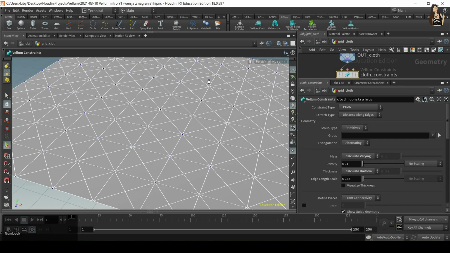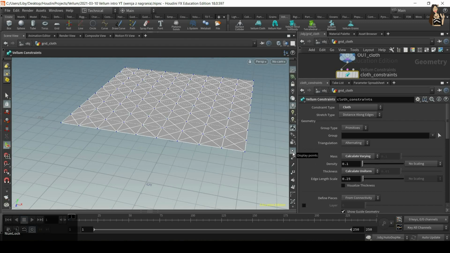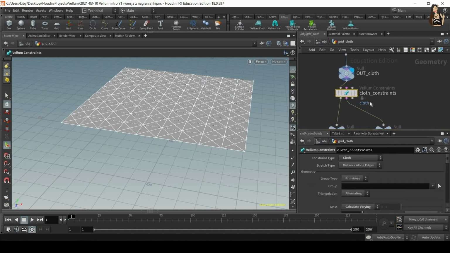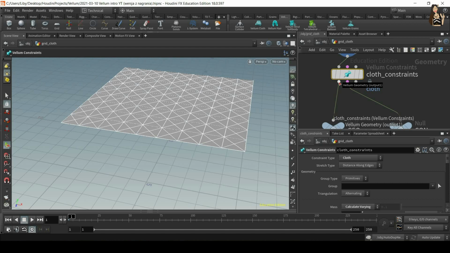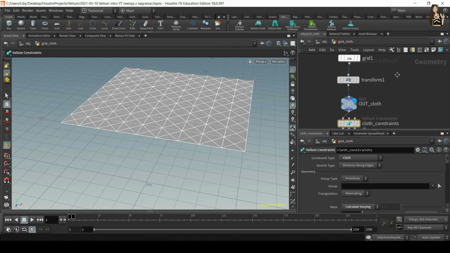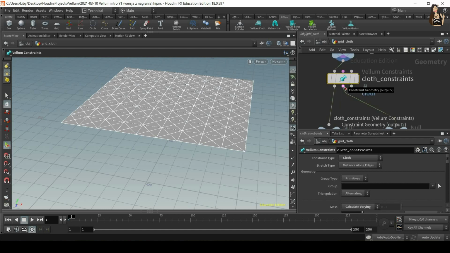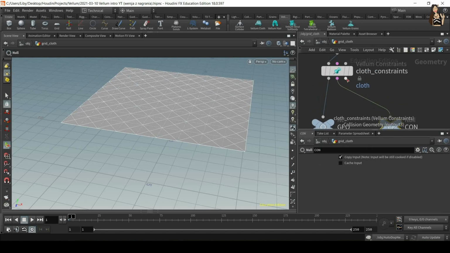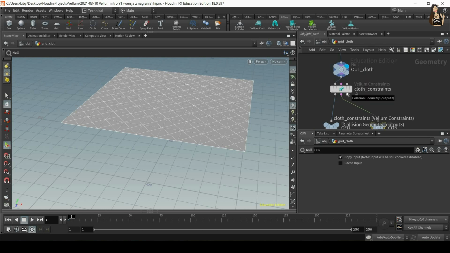Okay, let's close the geometry spreadsheet. And I will also switch off the points. So whatever you adjust in the Vellum constraints node, whatever settings you change in here, this will affect the constraints, so these white lines between the points. And also if we look at the outputs, we can see that we have the first output, Vellum geometry. So this is just our unchanged geometry, so the same one as we created here. Then the second output is constraint geometry. So these are the constraints. And then finally, we have the third output, which is collision geometry. So this is where you can plug in your collision geometry, and this will be the output for the collision.